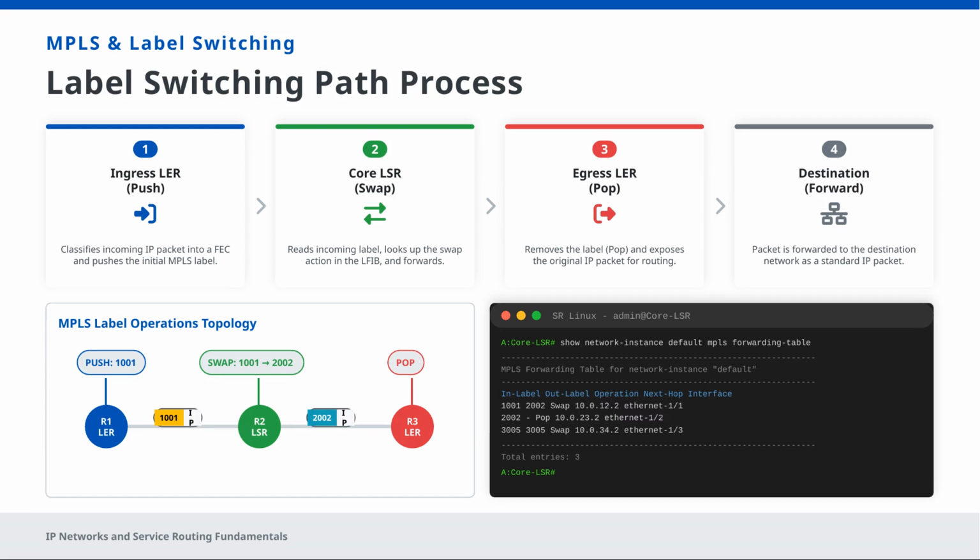Think of this as similar to entering a controlled transport system. At the entry point, the packet is given an identifier that determines how it should move through the network core. Inside that core, forwarding is based on the identifier rather than repeated deep analysis of the packet's original destination. Operationally, this allows the provider backbone to carry traffic efficiently while supporting layered services on top.